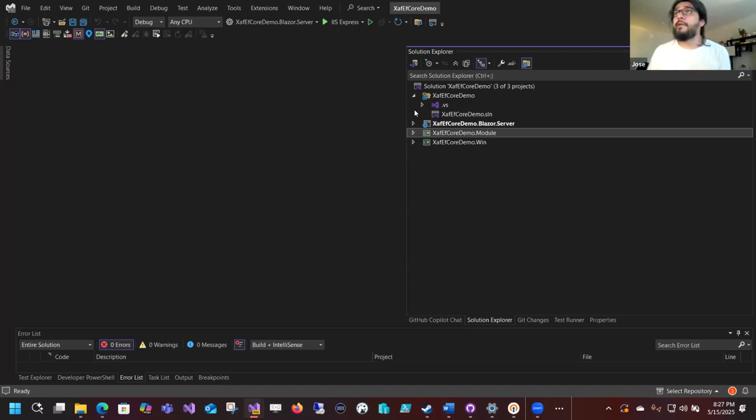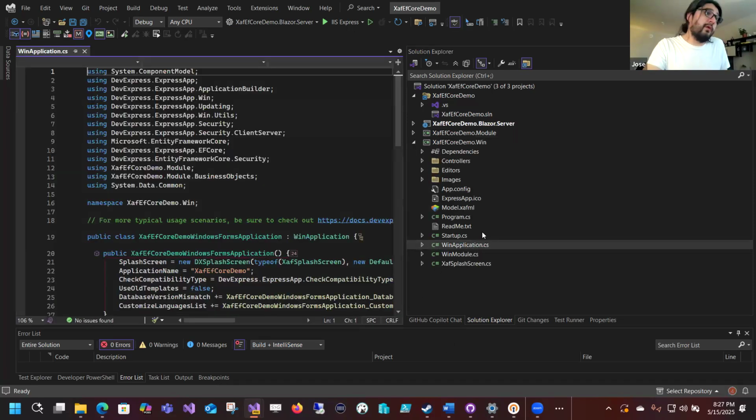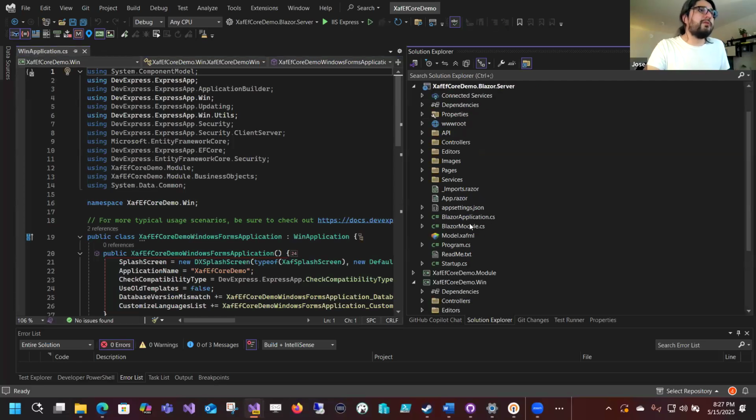So I told you that I wanted to show a really nice feature that I love in version 25, and that's the automatic migrations, which is not the name of the feature. It's called DB Updater, which is the name that it has in XPO. So if we go and check the applications, here we're going to take the Windows application, and we're going to open the Blazor application too.